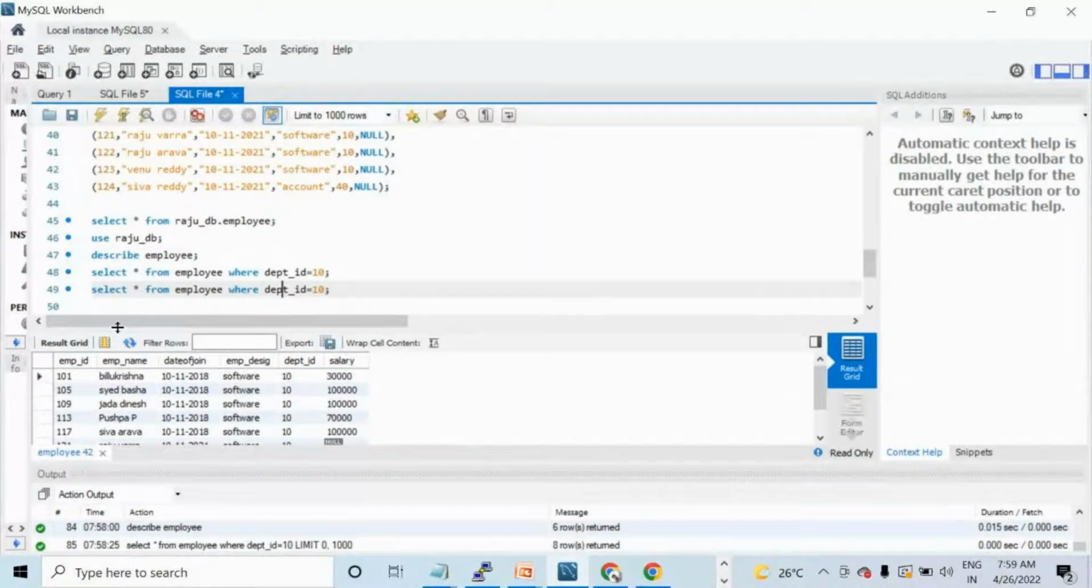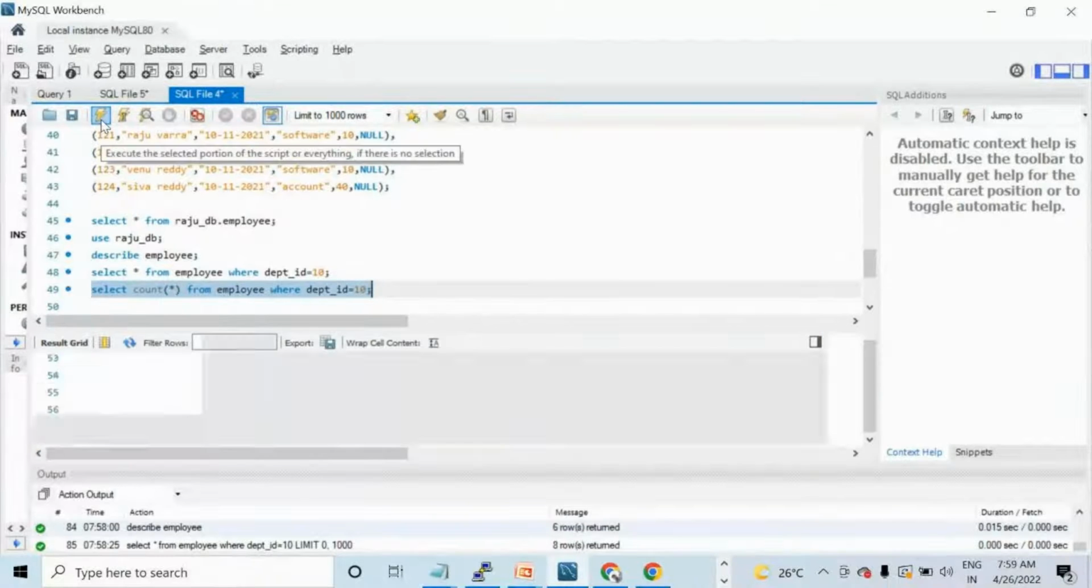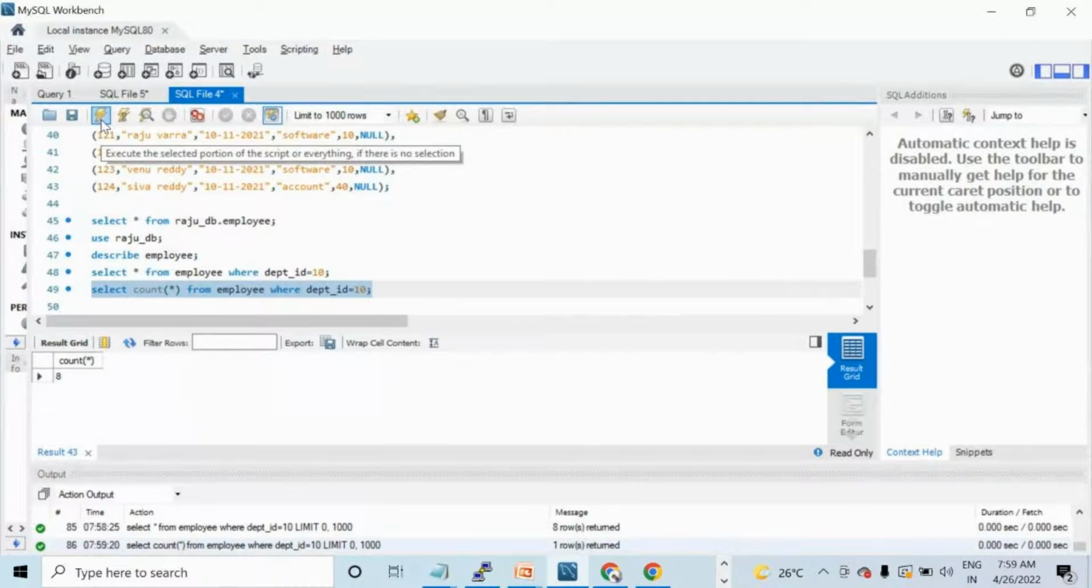How can we count this? I need to know, for each department, how many rows we have. Can you look at it now? In the 10th department, 8 rows we have.